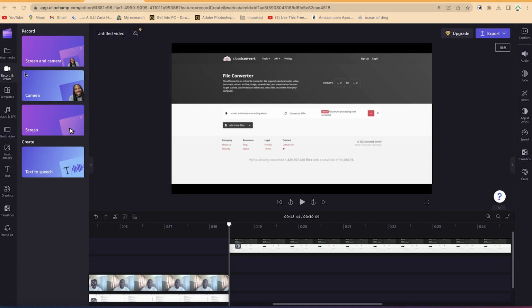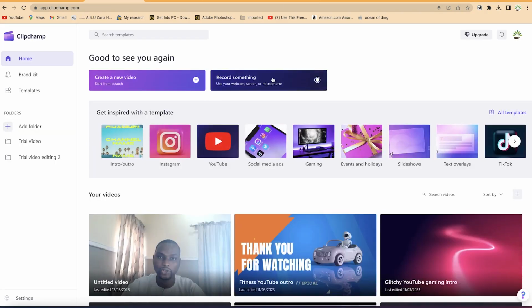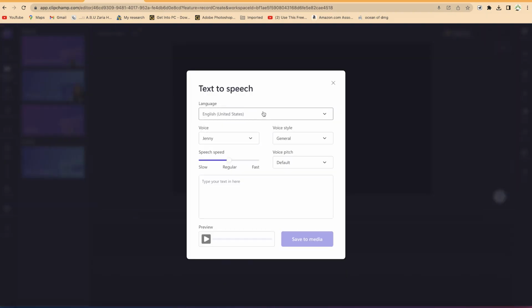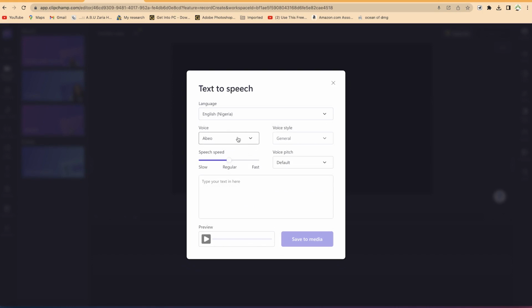And all you need to do is to open your Clipchamp, and then you can come to record and create over here. And then you can come down here, okay, from the home tab. So from create over here, you can just come to record something, and then you can come to text to speech. Okay, that's our focus for today. So you select the language. What kind of text to speech do you want to do? The language, is it English Nigeria or English Philippines or English Singapore or English South Africa? You can just select. So for now, let's say English Nigeria, and then you can select the voice.